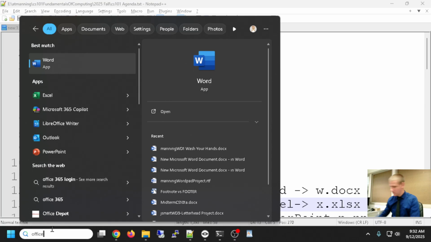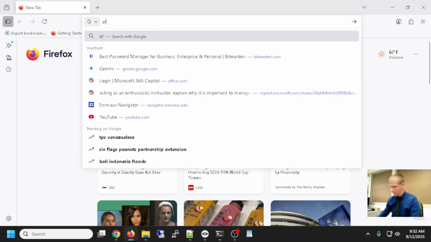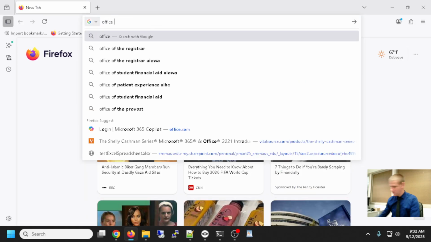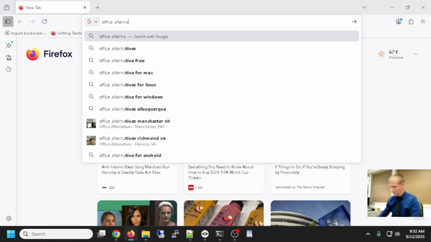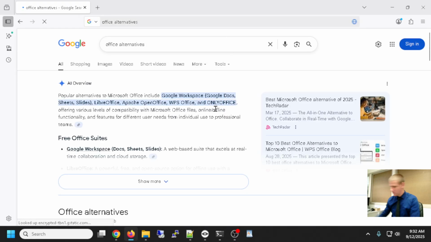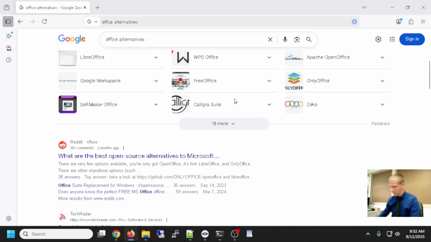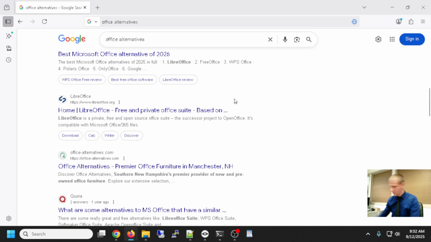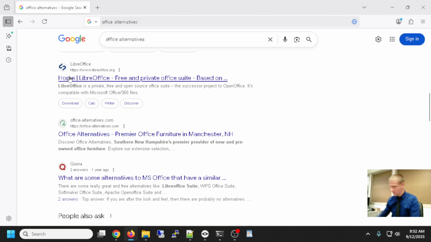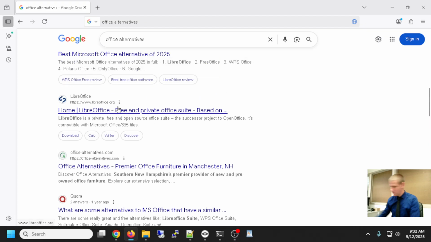But if I go online and look for alternatives, I'm just going to go up to Firefox and search for Office Alternatives. That's a favorite word to search for, Office Alternatives. It will show you that there are plenty of other things that are alternatives to Office. And you can try them. What I like to find out is the free stuff. I have used LibreOffice. It's not as fancy as Microsoft Office, but the price is right.